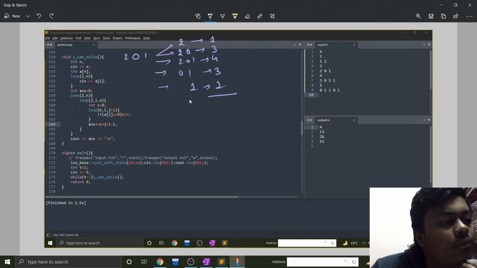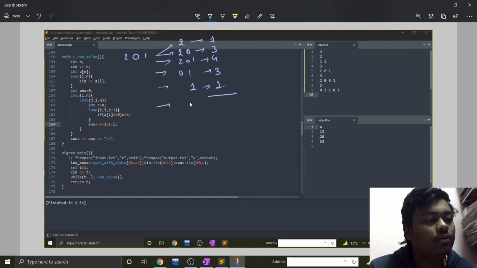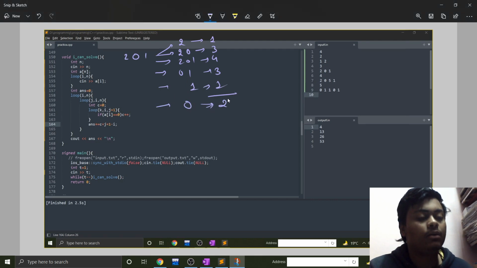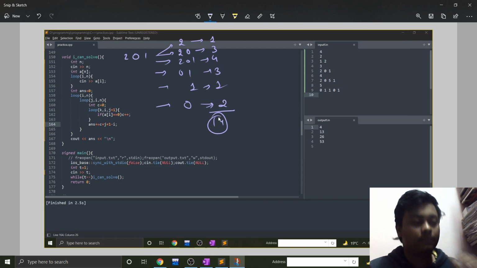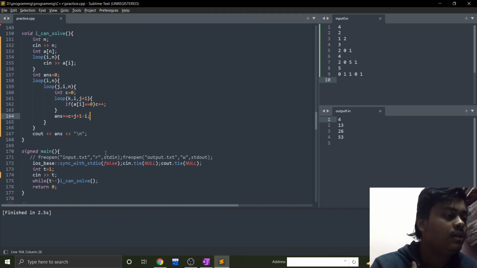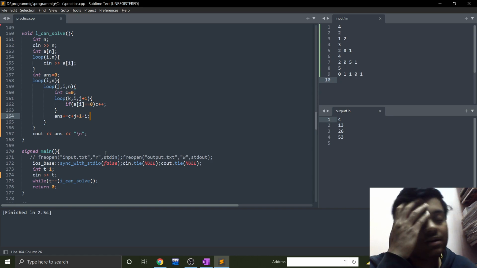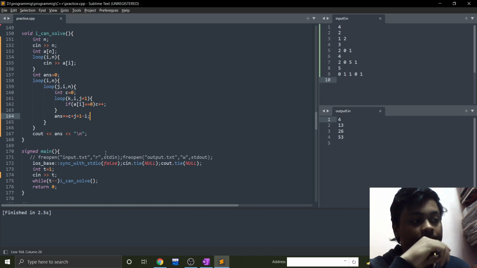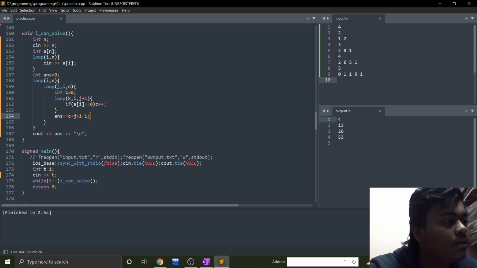Also, I can have a separate 0, which will give me 2. So the answer should be 14, right? Yes. Why am I not getting 14 here? Is there something wrong in the code? Answer plus equals C plus J plus 1 minus I. Are my loops going till N?